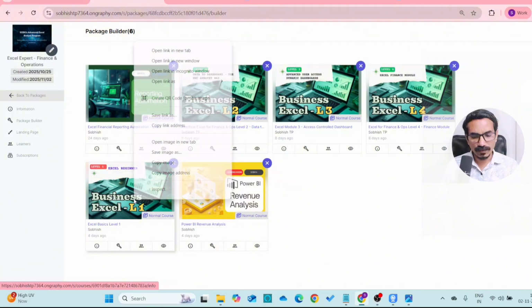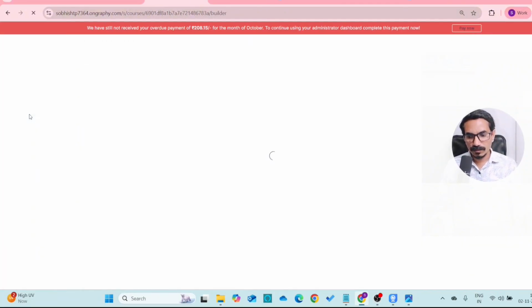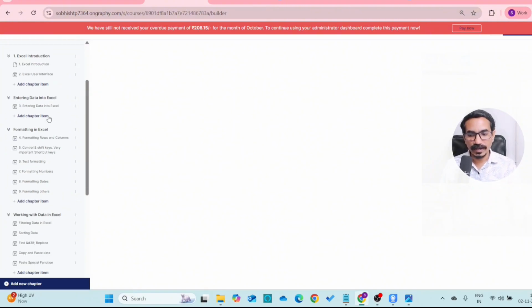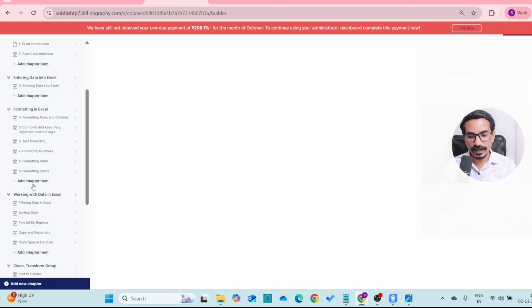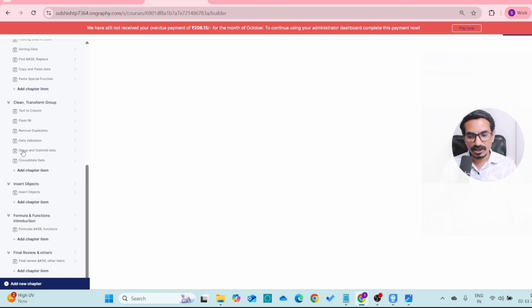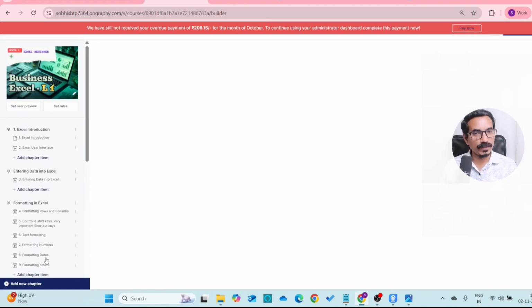Now, what is inside this program? First of all, Excel level 1. Let me go to the course details. In Excel level 1, you are going to learn everything from Excel basics, and this is for people who are new to Excel. You understand Excel introduction, entering data into Excel, formatting text, numbers, and dates, working with data like filtering data, sorting data, find and replace, copy and paste, paste special, cleaning and transforming data like text to columns, duplicate removal, data validation, consolidation, and then inserting objects, formulas and functions introduction, and final review. So this is absolutely for Excel beginners.